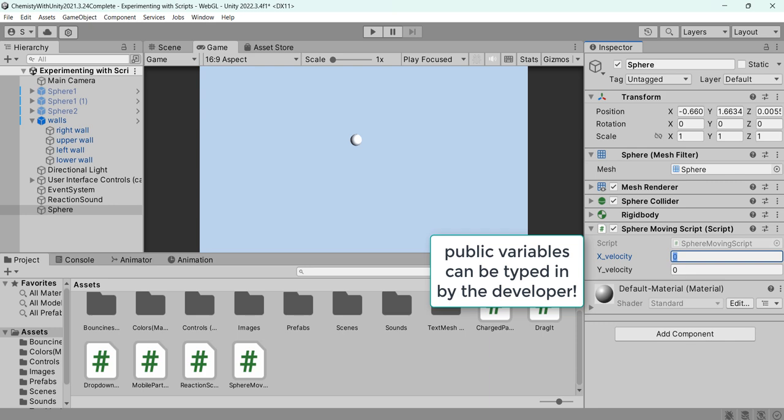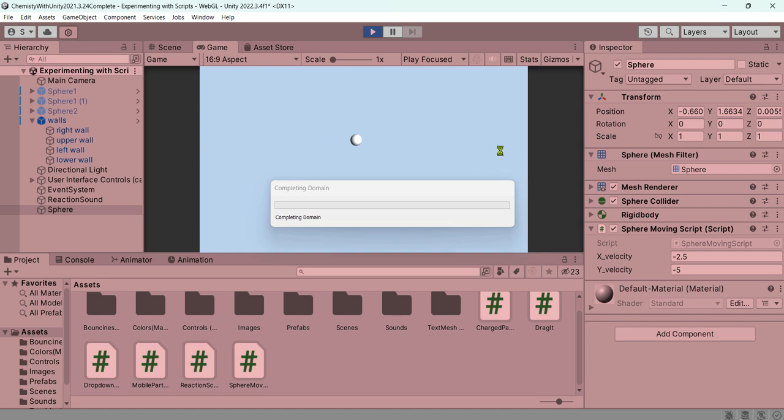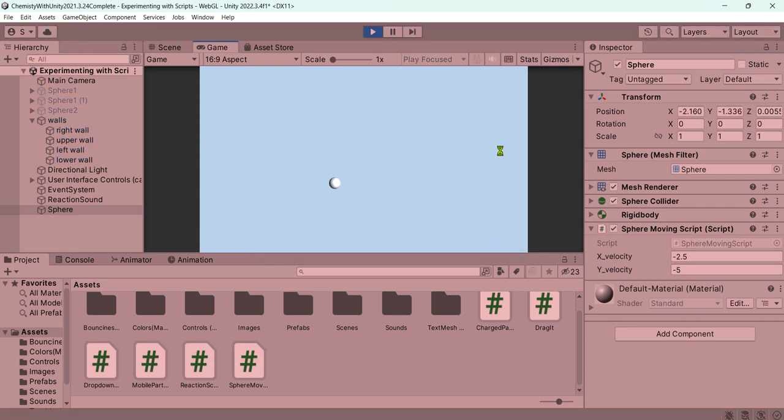So let's say negative 2.6, 2.5, and negative 5. Okay, so now instead of going to the right only, it's going to go at an angle. And it should, these are the components of the vector. Let's watch what happens. So there it is. It goes at that angle. Kind of looks a little like Pong now.